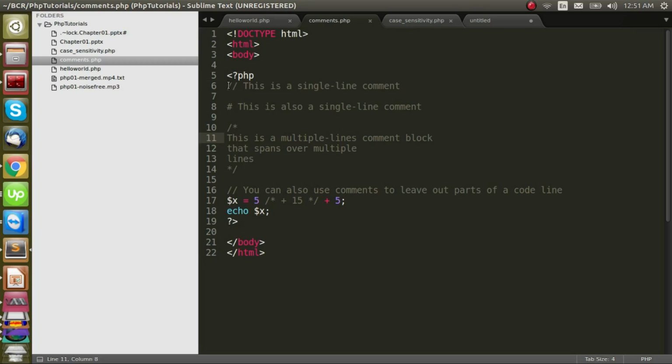Comments you can use in C++ style, could be a bash style comment which is a hash, or you can use a C style comment which is your slash and star. So pretty much all kinds of comments are accepted by the PHP interpreter.